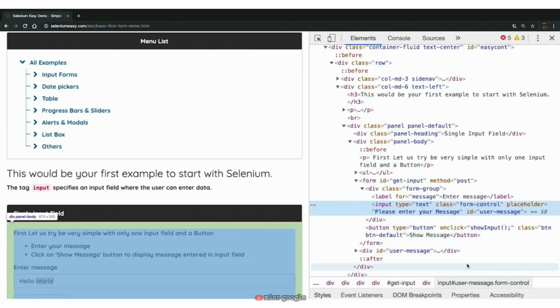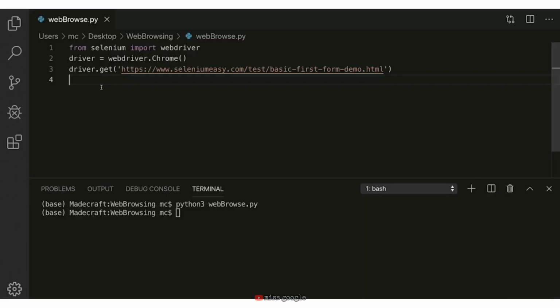Heading back to our Python document, we can grab this specific element by using the function findElementByXpath. Go ahead and paste the XPath. Now that we've specified the element, we can go ahead and try to interact with it. Since this is an input field, we'll need to pass a string to it, which can be done with the sendKeys method. Let's go ahead and type in hello world.